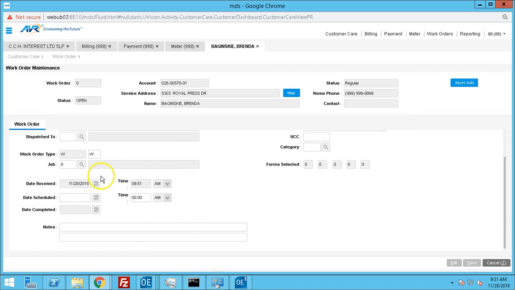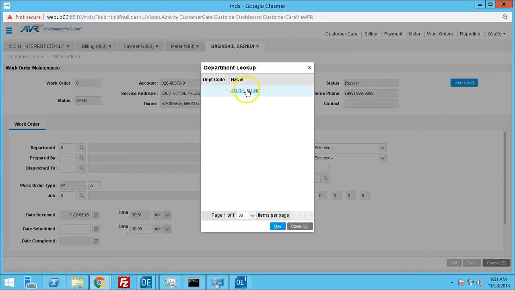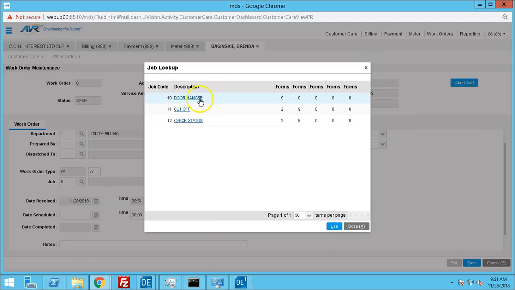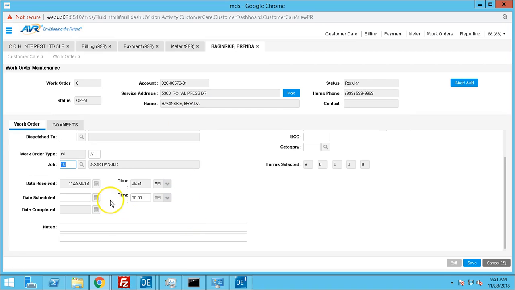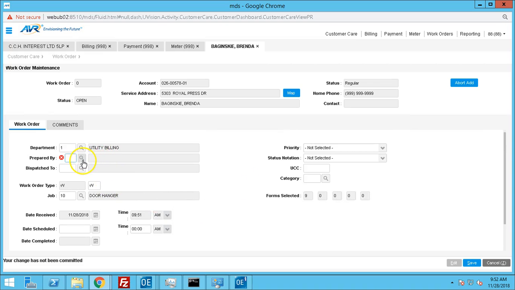I have to create one, right? To see the print. Yes. The reason why you can't jump back immediately to customer care via the breadcrumbs is that when you jump into creating a work order, it puts you right into edit mode. Correct.